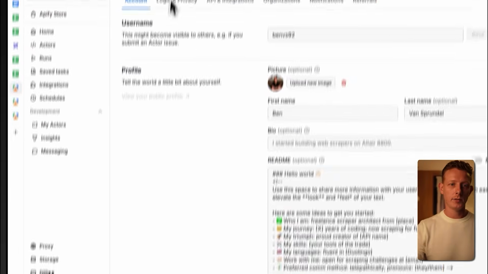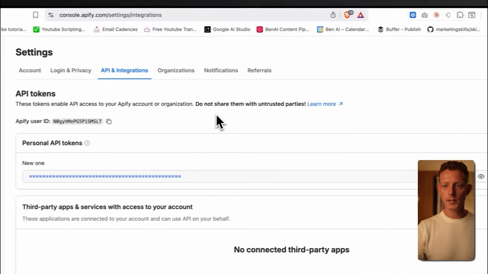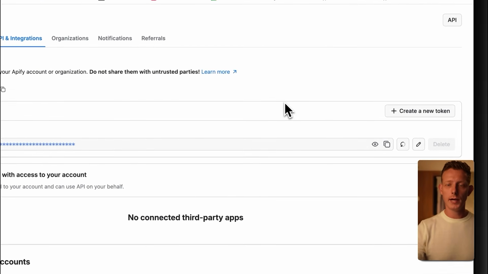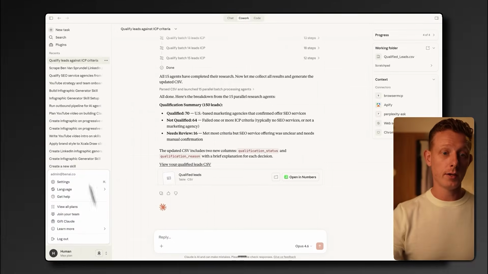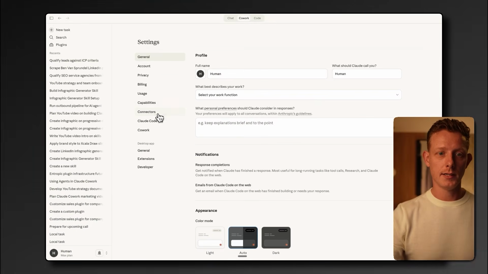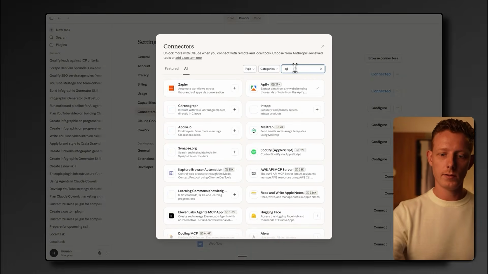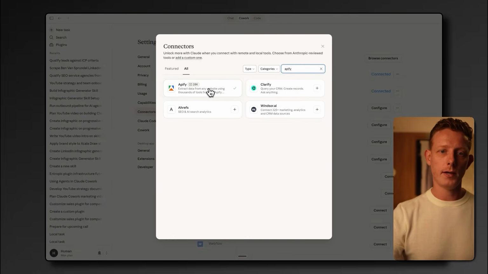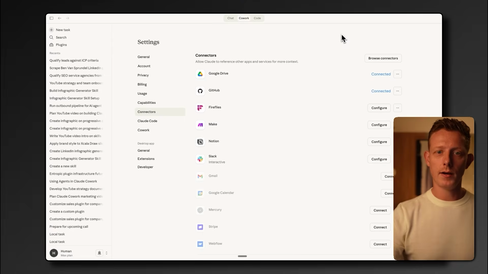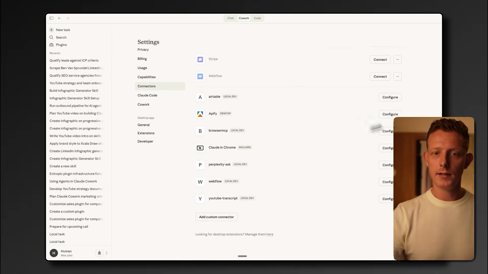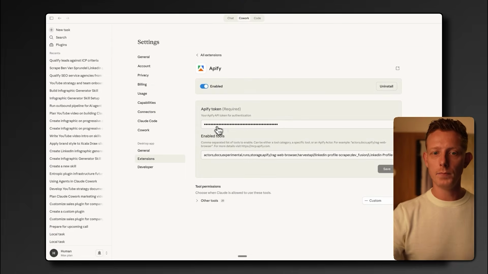Now, once you're in your account, you need to get your API key, which you can get here by going to Settings and API and Integrations. And here you can copy your API key. Then in Claude, you can go to the connectors in the Settings and click Connectors. And you go to Browse Connectors and you look for Apify. You'll see that appear. Now, mine is already connected. But if it's not connected yet, it will ask you for the API key and enable tools, which basically specify which scrapers from Apify we're going to use.